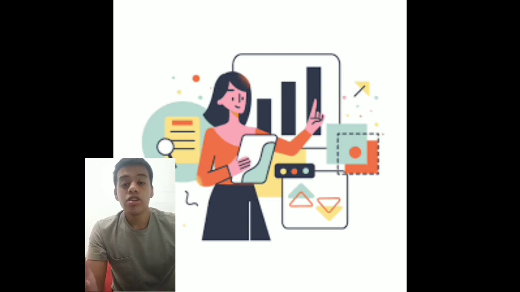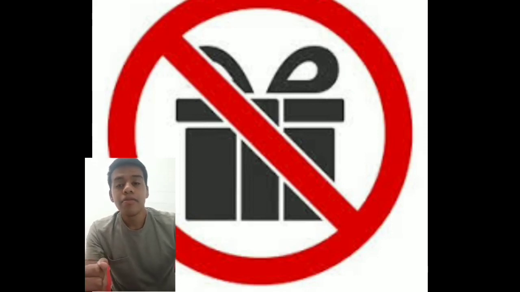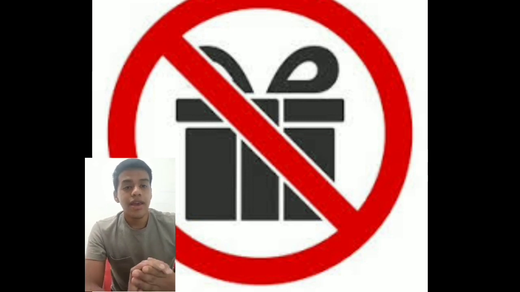But we also get disadvantages. As we know, gamification is based on rewards, right? But that can be a very negative point because only the reward is what the students are looking for. If there is no reward in the lesson or in the class, the students are not motivated and they won't show interest in the class, right?